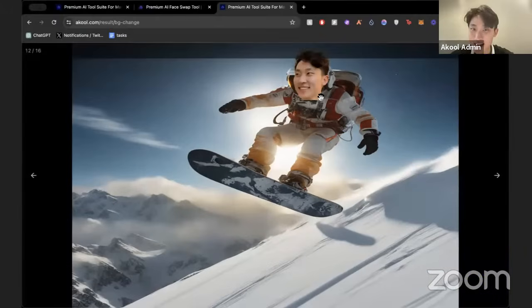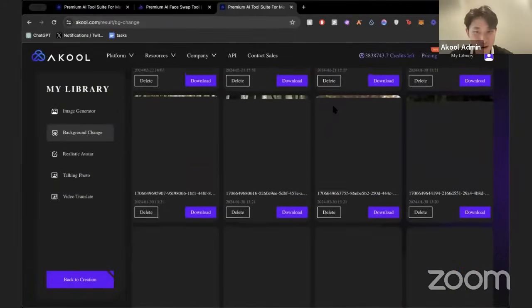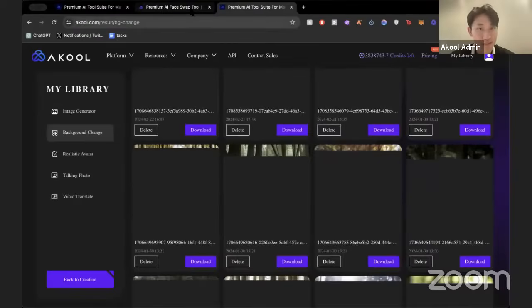Here's me. I cropped my face using the image background change, and I created this snowboarding astronaut image using the image generator. So now I'm a snowboarding astronaut. It's something fun that you can do. There's some more, but it looks like they have to load. I'll keep it here for now. Maybe I'll show you guys later.